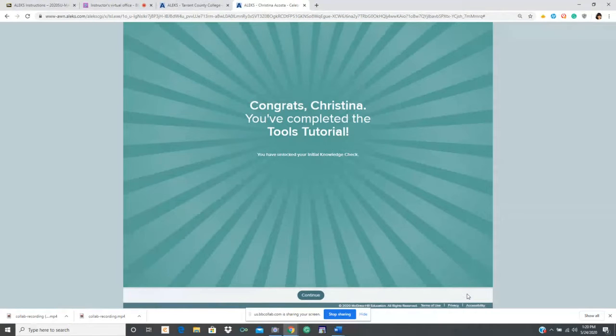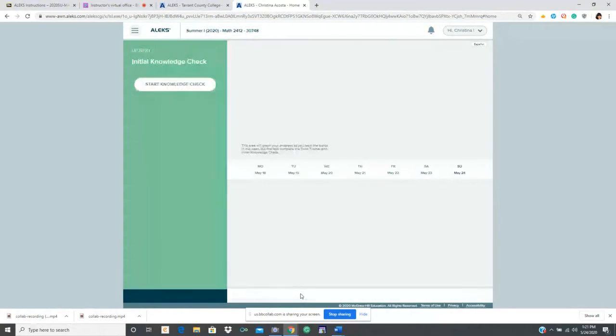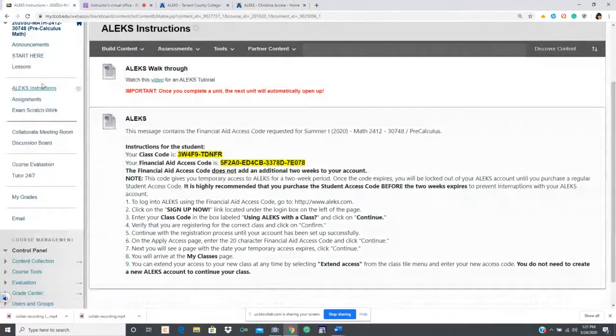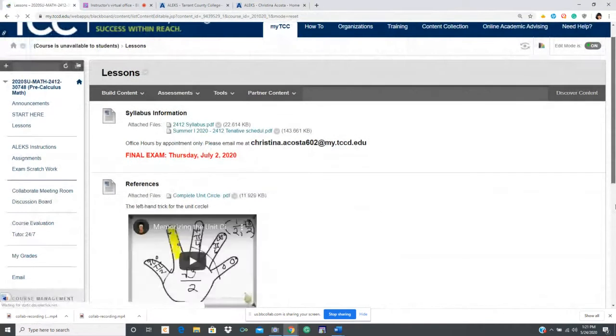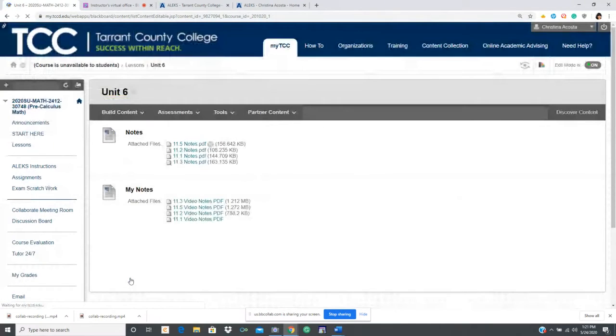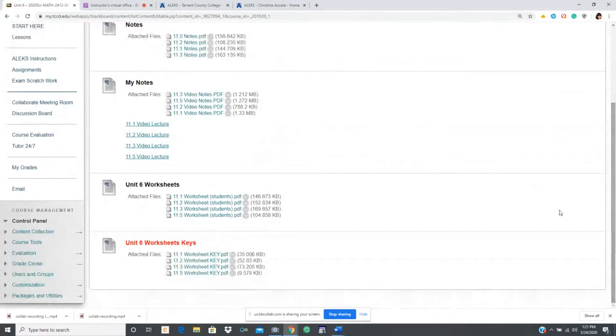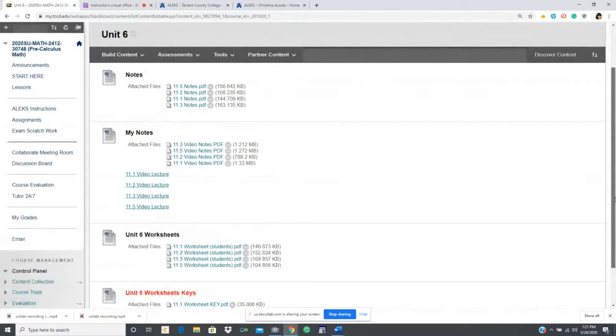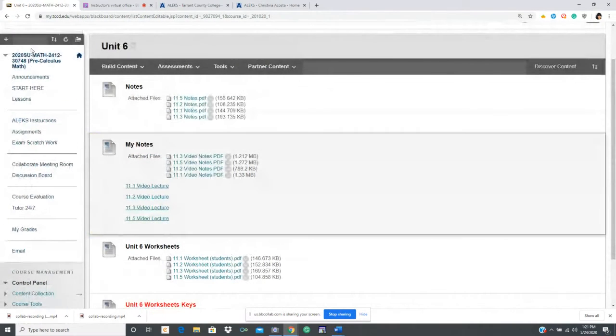The very next thing it's going to give you is an initial knowledge check. When you're doing this initial knowledge check, it's really important that you give it the best try that you can. I do encourage you to go back to your lessons tab here, if you really want to understand the concepts. Go to Unit 6. I'm going to keep this one in here, but it's going to be slightly different. This is going to be our comprehensive, let me see where it's at here. Hold on. Okay, it's not in this section yet.